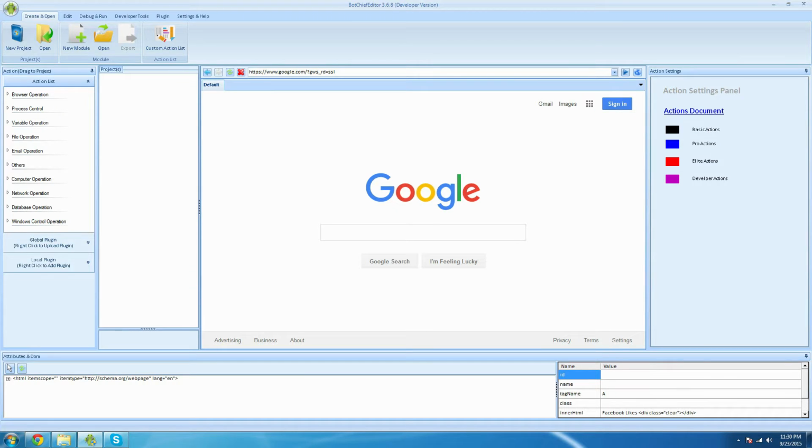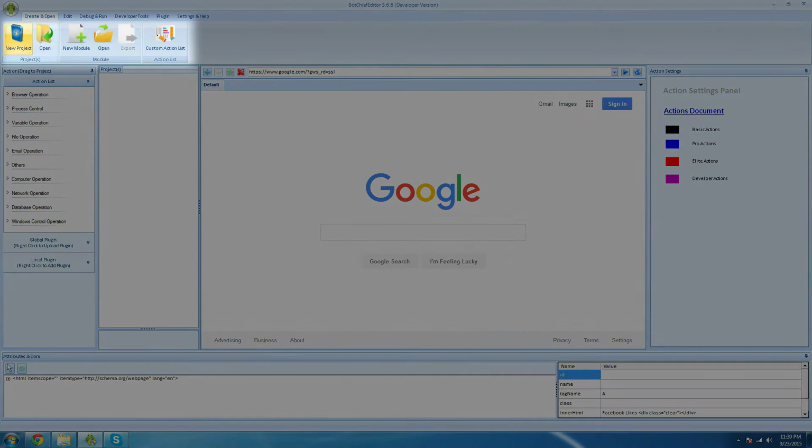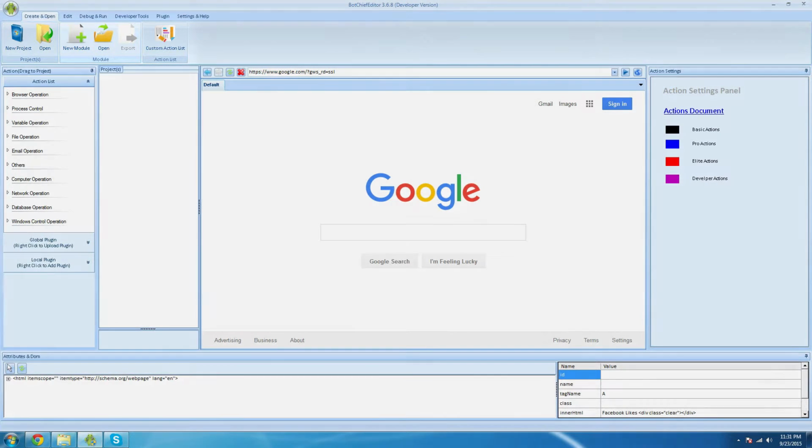Now let's talk about the BotChief editor. This is the interface, and this is the toolbar. In the Create and Open toolbar menu, you can create a project, open a project, create a module, and open a module. The editor toolbar is used mainly for operating and managing modules.